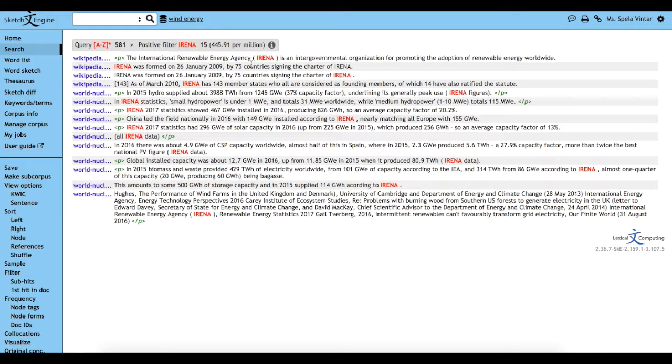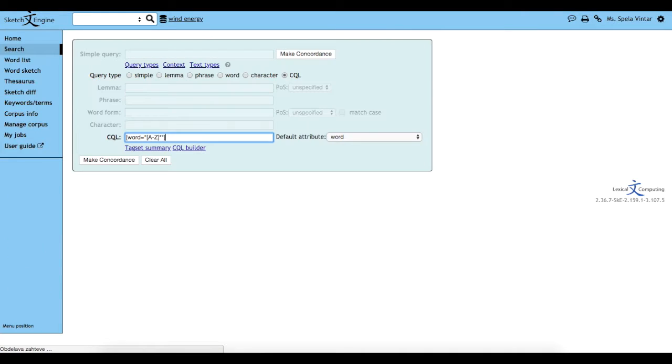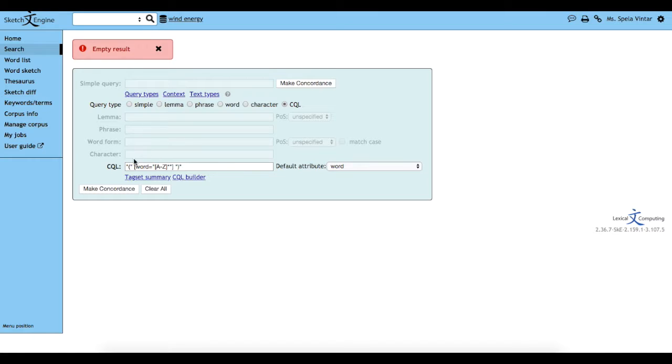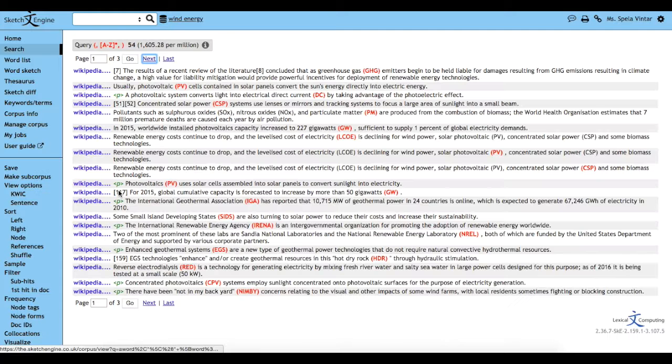There is another feature of abbreviations, namely the brackets or parentheses. Quite often, abbreviations are explained by using parentheses, so I can add the parentheses to my query and hope to find examples where the abbreviation is actually spelled out so that we get the full canonical name or title or multi-word term, whatever it is, and then the abbreviation for it. So I try to enter the parentheses, and it seems that I have to use a backslash in front of the opening and closing bracket, and now I get the concordance.